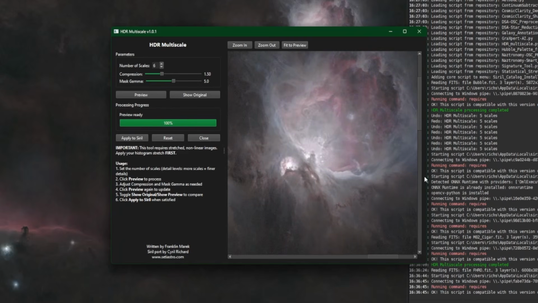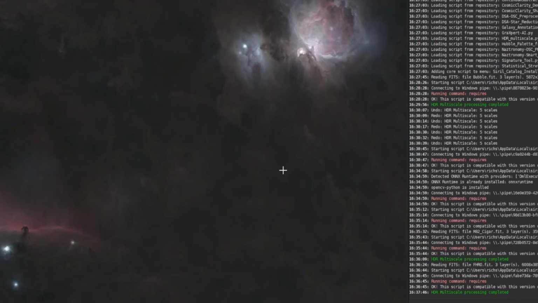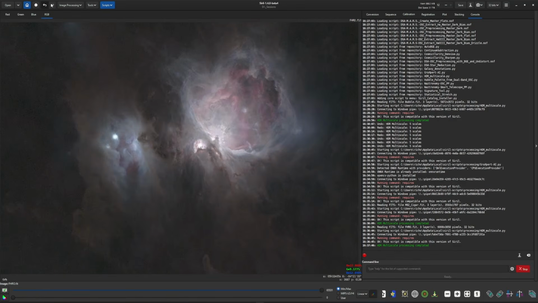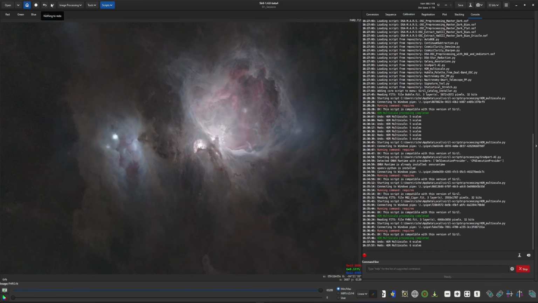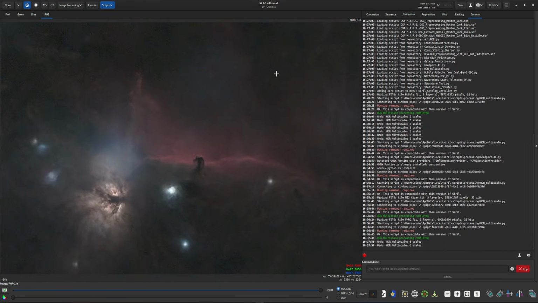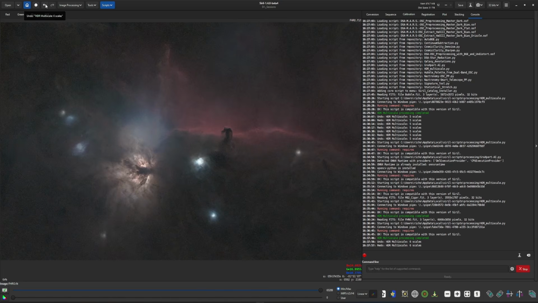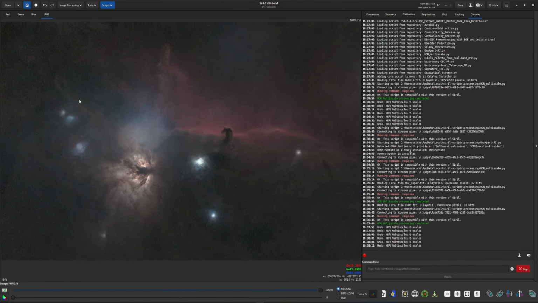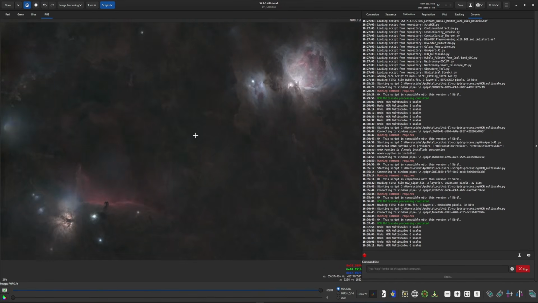Yeah, so I think that looks good. So again, apply to Siril, hit close, and we can zoom up over here, and we do a before and an after, and let's take a look and see what happened with the flame and horse head. So that's before, and that's after. I mean, look at the detail on the flame that came out from that. That's before, and that's after. Just awesome.